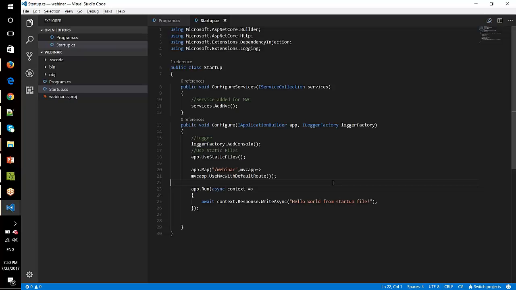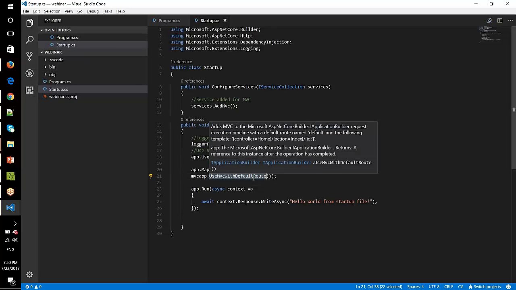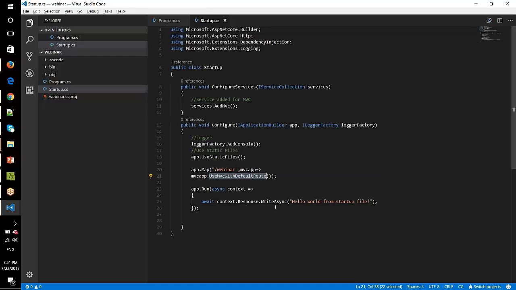Let me tell you what we have done here. We have just configured this UseMvc with the default route, and it's saying that the controller is going to be Home by default and the action is going to be Index, with an optional ID parameter. But the thing is, where are my controllers? There is no controller configured yet. We have not created any controller so far.